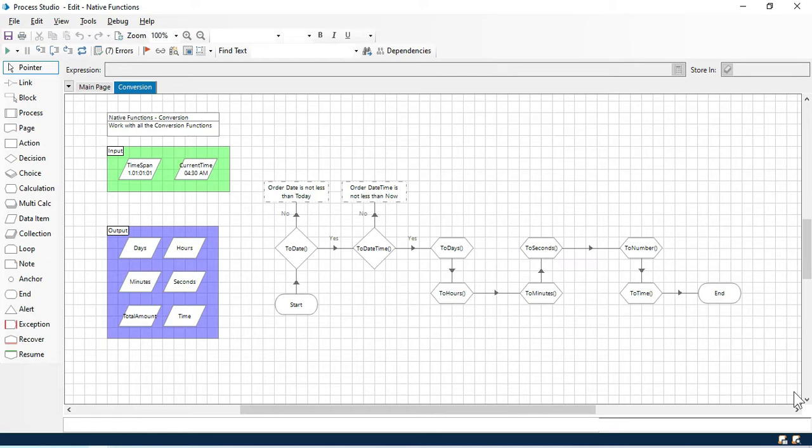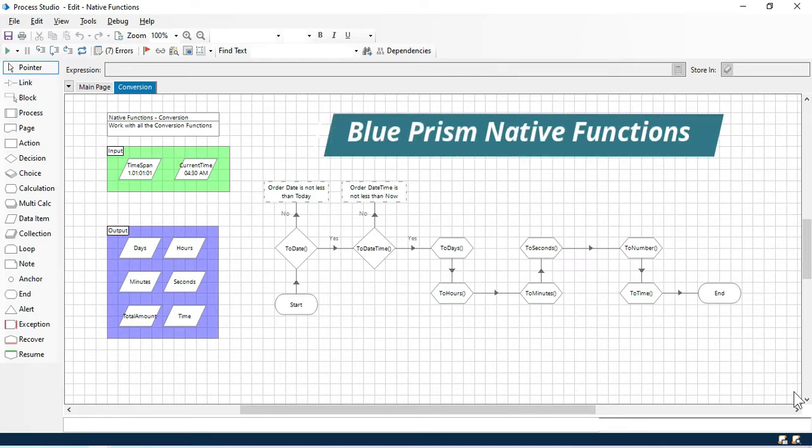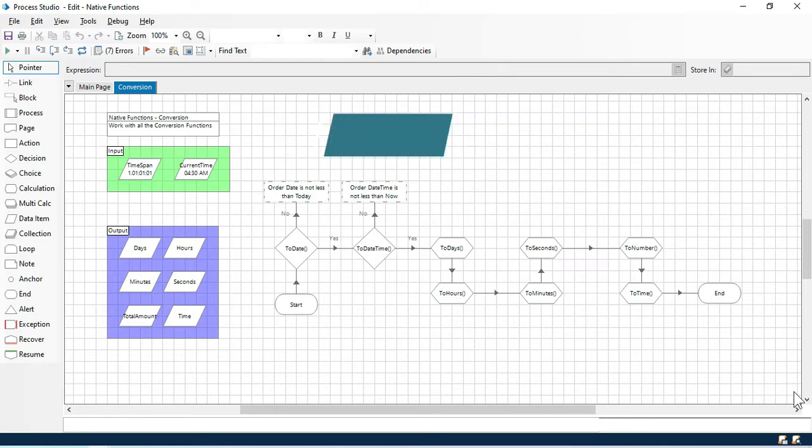In this video, we'll learn about the native functions. Blue Prism inbuilt functions are called Blue Prism native functions. So, we'll start learning all these functions. First, we'll start with conversion. We'll work with all the conversion functions.